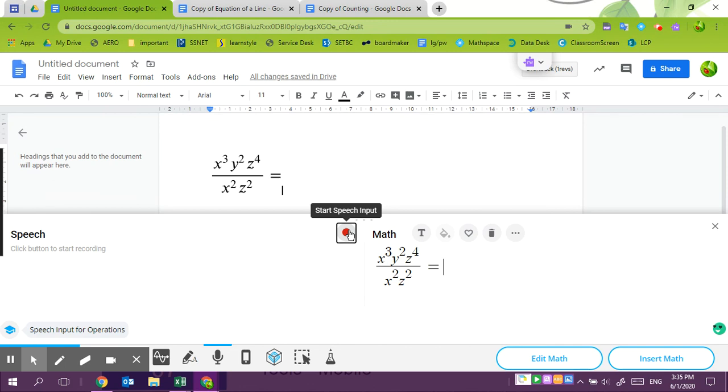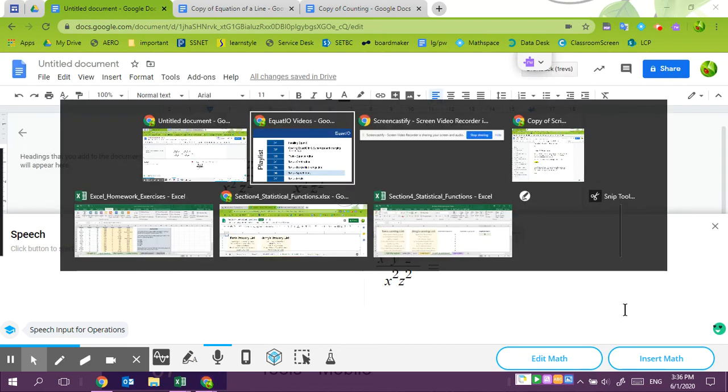You kind of have to talk it through as if you were reading it to someone. I also went slightly slower than the way I talk, just so that it gives the computer the chance to really think about what I'm saying. And that's basically how you use the speech input in EquatIO.